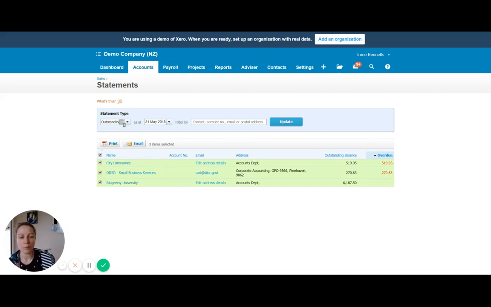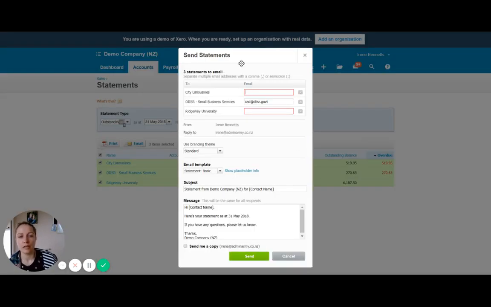If you select print, it will bundle all of the statements up into one PDF, so that it makes it really easy for you if you're going to be printing them out and sending them in envelopes. So just keep in mind that if you do want to print them, it's not going to give you individual PDFs for each of them. And if you select email, it's going to ask you to make sure that any contacts you're trying to email have their email addresses entered. And again, it's just that standard statement template that you can adjust in the email section.